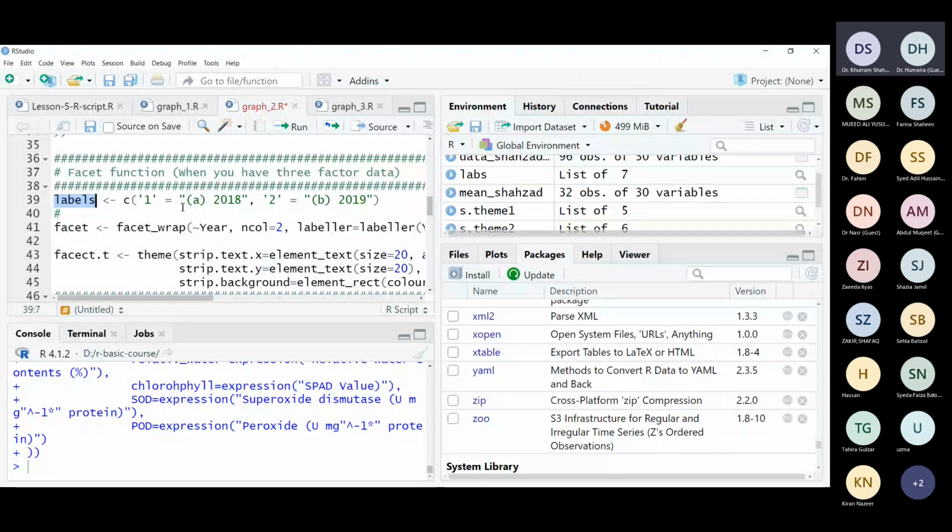In our actual data file, these are the one and the two, with this name, but on the graph I want it to be A in brackets 2018 and 2019. So my years should be shown in the facet, and this title should be shown as 2018 and 2019. So this should be shown on my graphic. This is the first step of the facet.